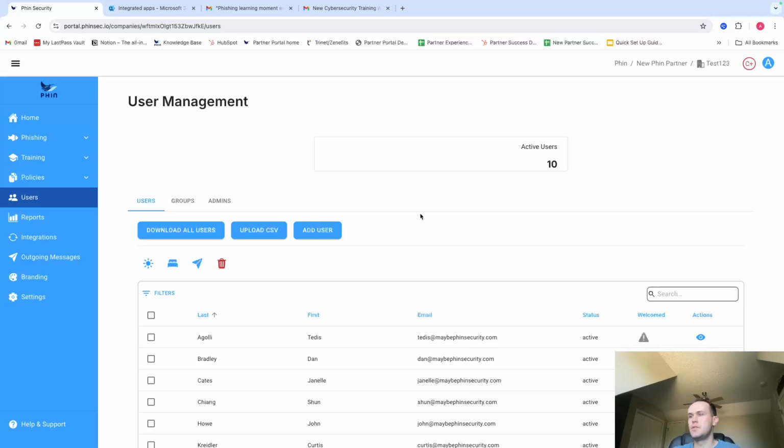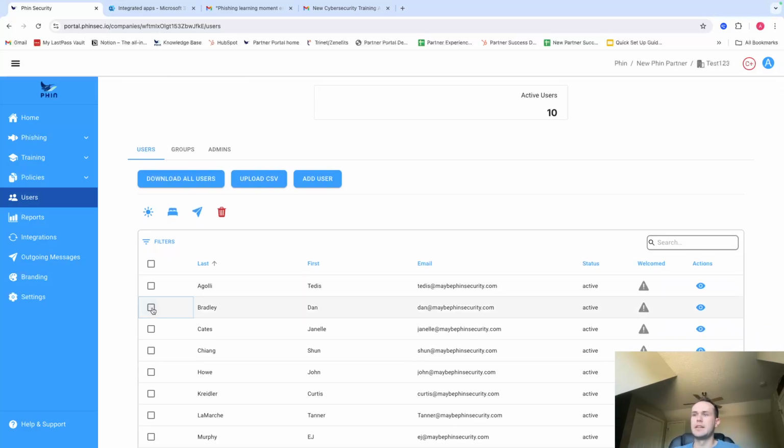And so if you're like, oh, actually, I need to sleep Dan here, I can go ahead and select Dan and sleep this user. And you're like, wait, actually, I don't want to do that. I can wake him up with this sunshine icon. So you have the option anytime to sleep any of these users, make them inactive, or if you want to make them active again, you can wake them up with this icon.